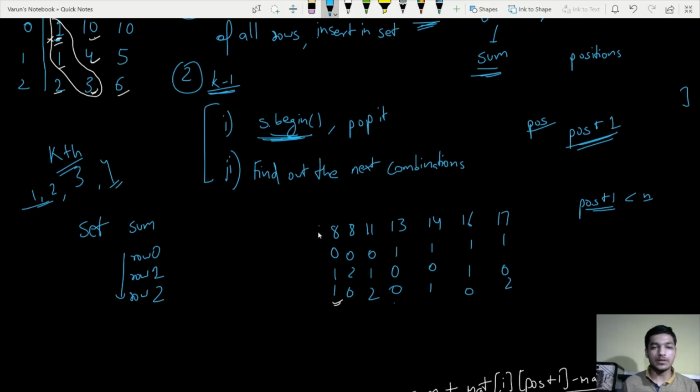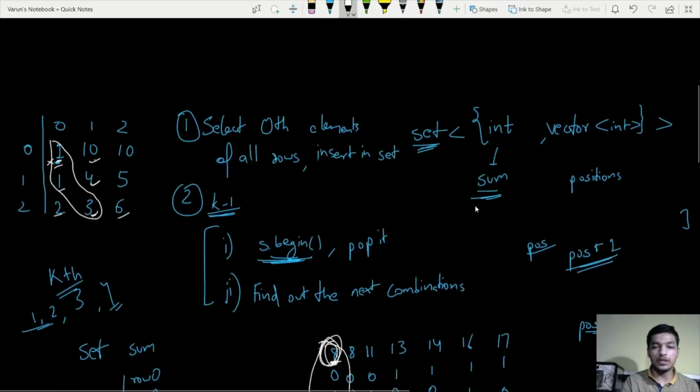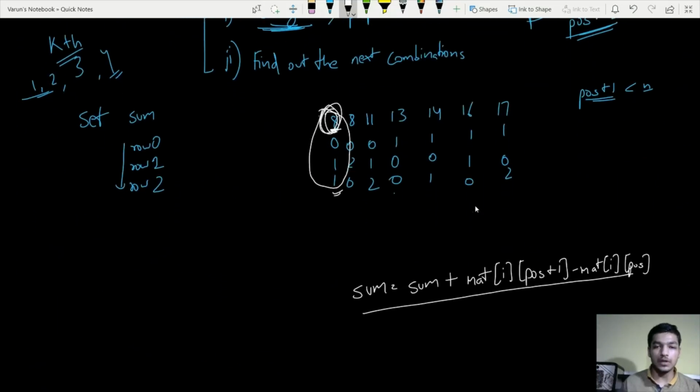Our k minus 1 iterations are over. Now the element which is present at the beginning of our set would give us the answer for the kth smallest sum which we are looking for. So the answer here is 8, which is the same as the answer we discussed in the beginning. So this algorithm is working fine.